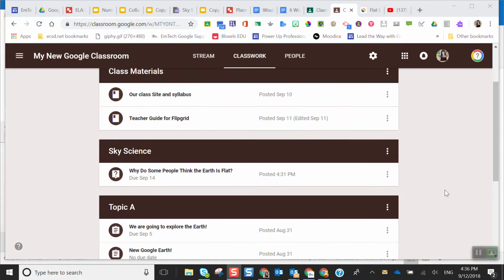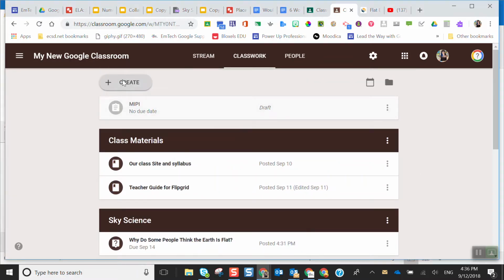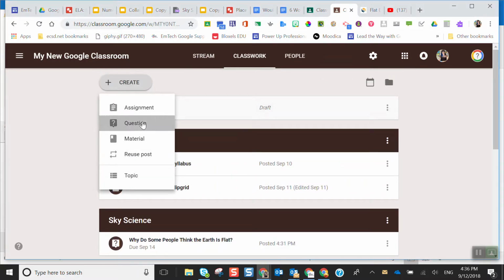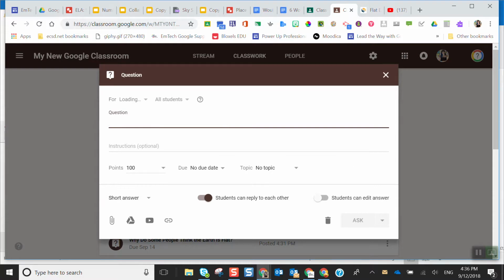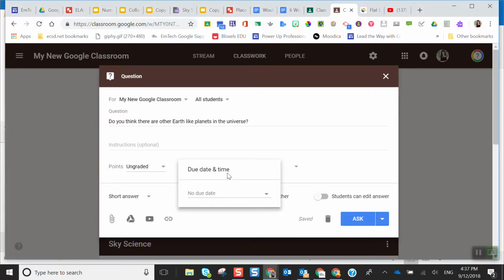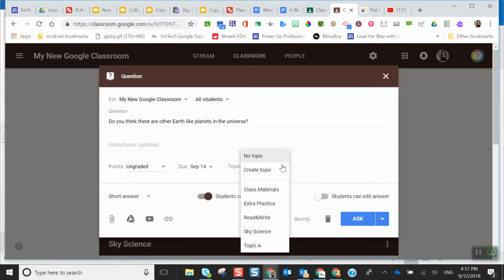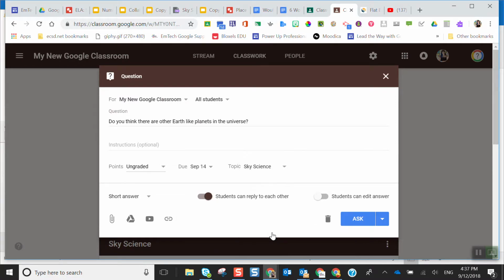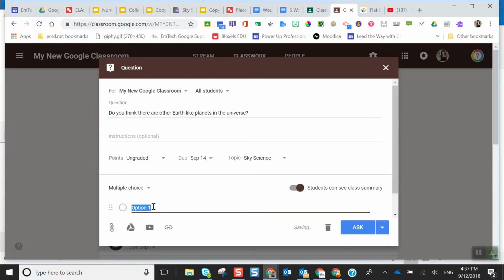So let's try this one more time, and this way you're going to see what it looks like when I create a multiple choice question. So I'm going to go ahead and create the question. This time I'm going to ask if we think there's another planet like Earth. Again, I can choose to give it a particular due date if I want to. I'm going to put it under my topic of Sky Science. This time I'm going to say multiple choice, and we're just going to make this a simple yes and no.